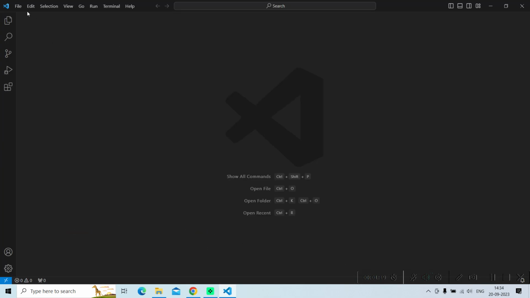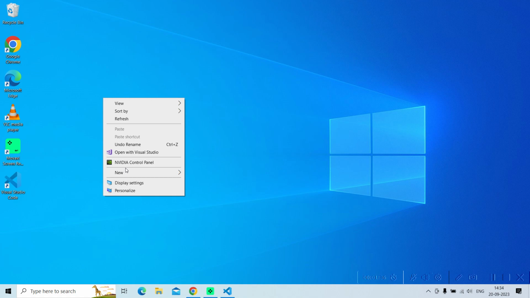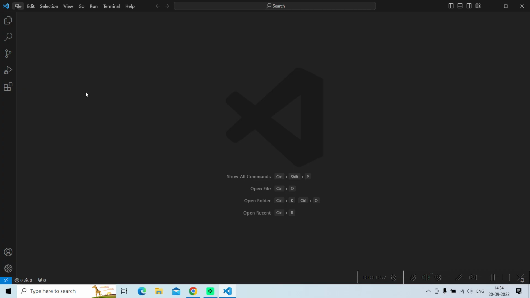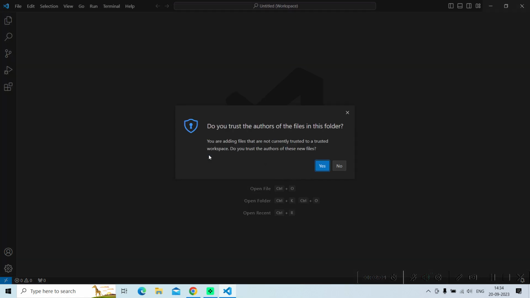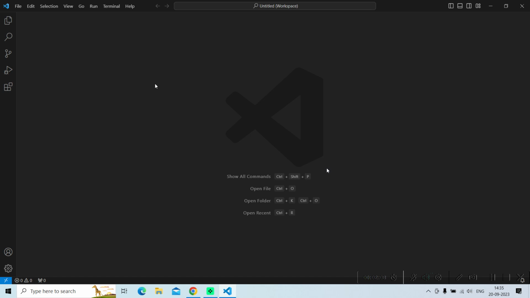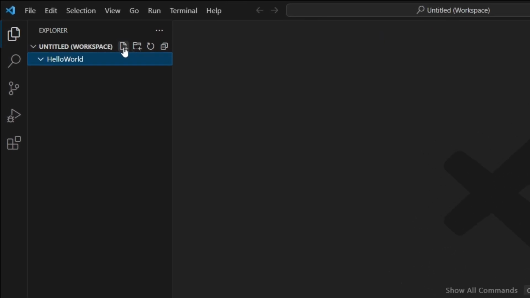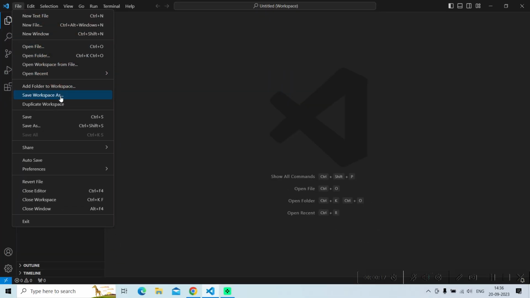Next, we need to add the project folder to the VS Code's workspace. Before we do that, let's first create a project folder. Let's name the project Hello World. Now, let's return to VS Code and add this folder to our workspace. Next, we'll create a new folder called src. This folder will serve as the source directory for this project, where we'll store all our ActionScript files. Let's save the workspace.